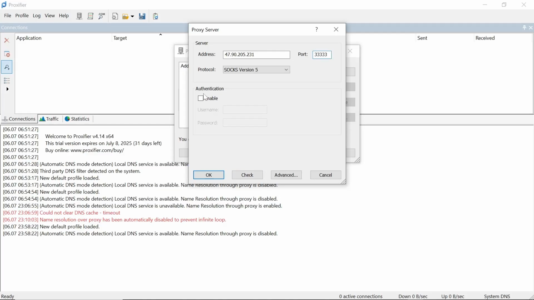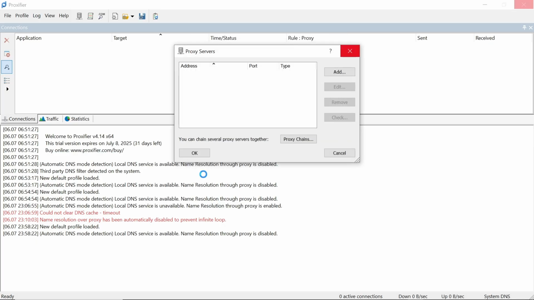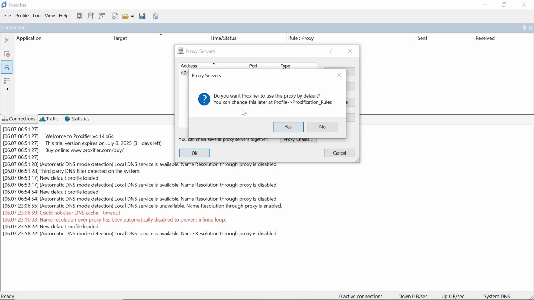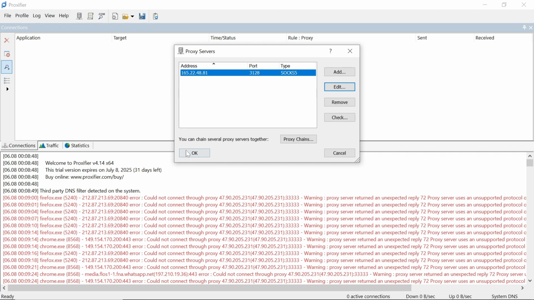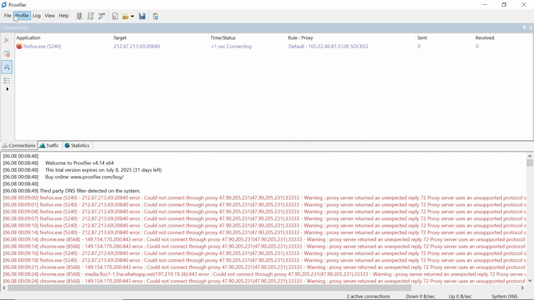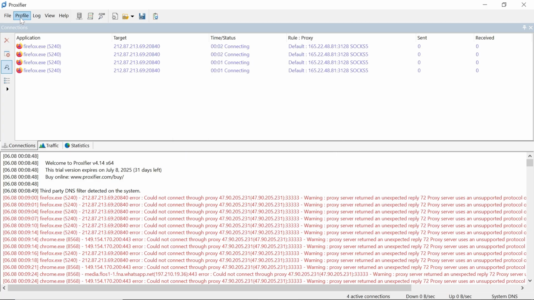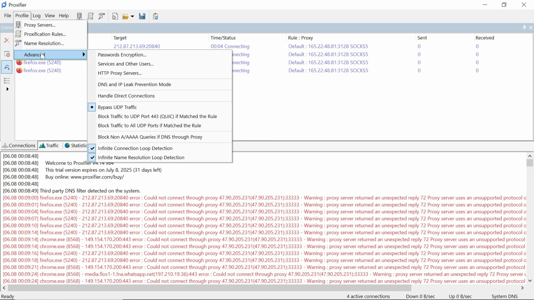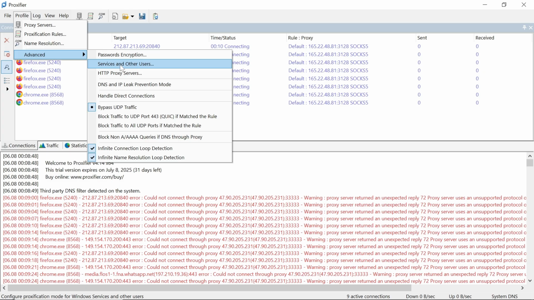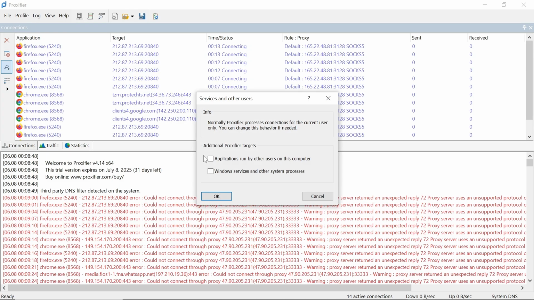IP, port, authentication if required. Create rules to apply the proxy to all the apps or a specific one. Go to Profile, click on Advanced, Services, and Other Users. Tick this box and click OK.